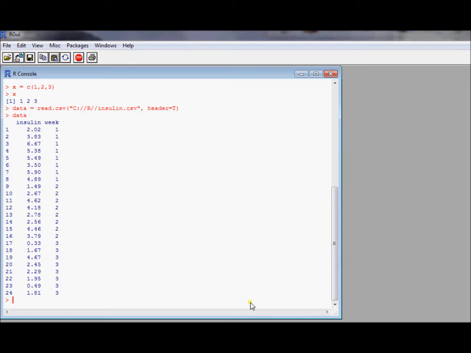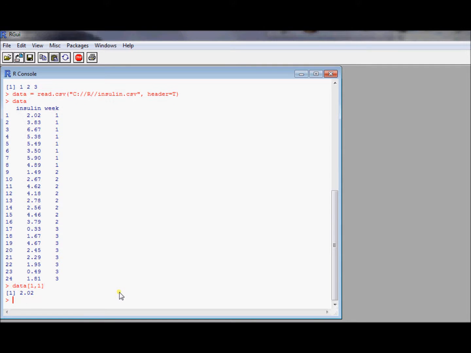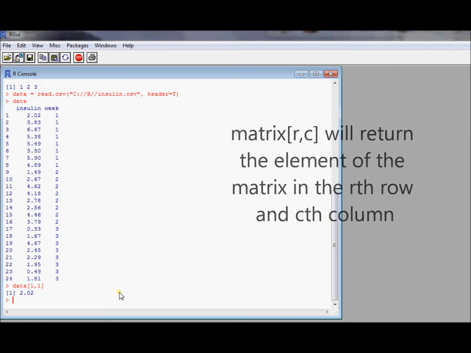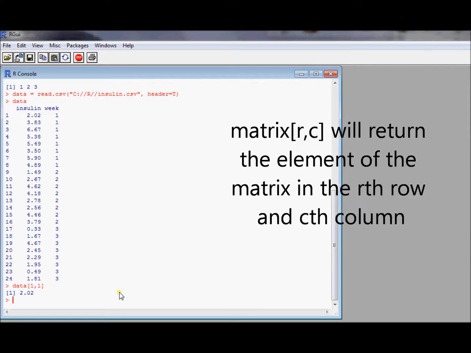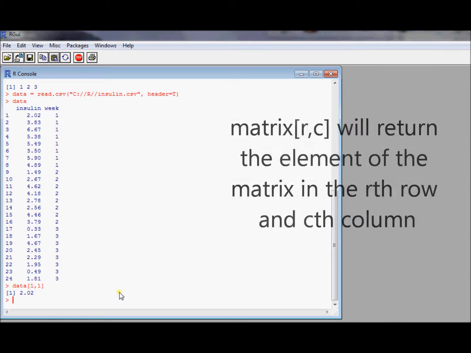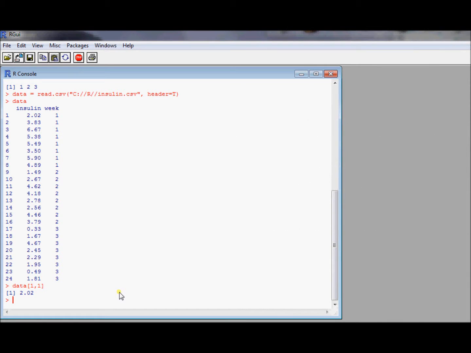It can be thought of as a matrix, so we can think of this as the first row, this as the first column. If I want to get this 2.02 number, I can refer to that as data[1,1], for first row, first column. That's going to give me 2.02. But data frames are not just a matrix. They also are a matrix with names. They have names for each column.